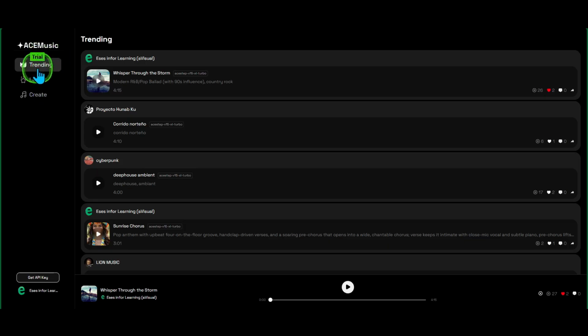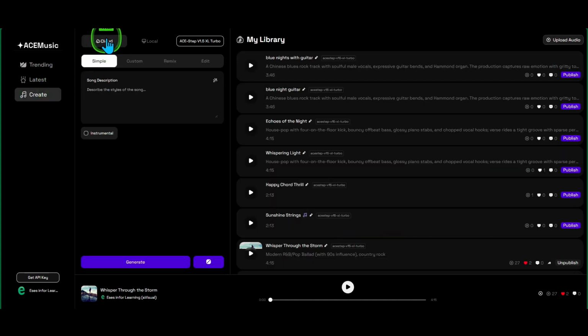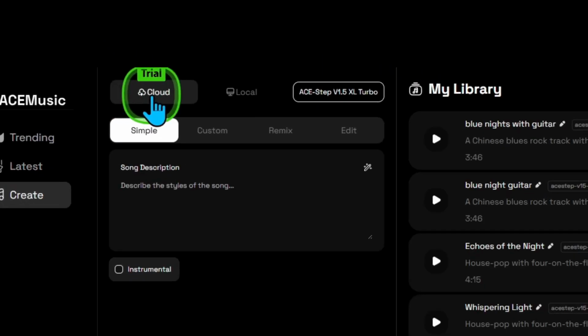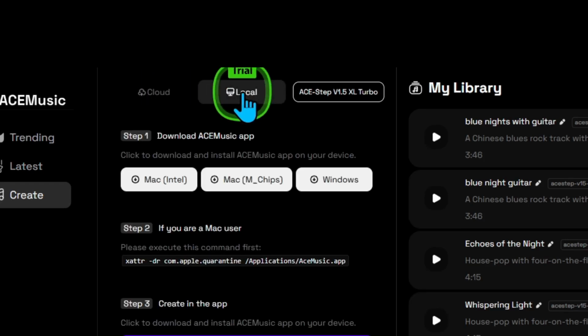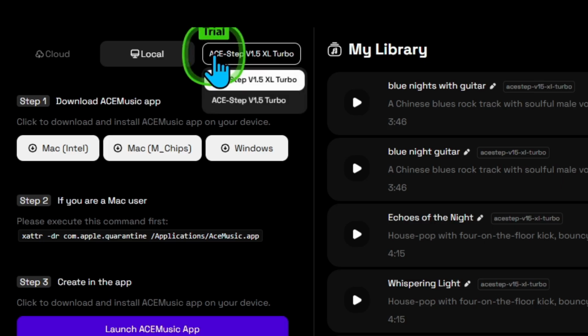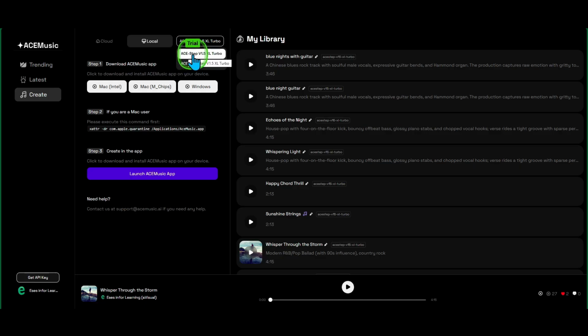Jumping into their website, when you go to create, you can see here with AceMusic, you have the option of generating the music right inside the cloud, and you have the option of installing into your computer so that you can have it locally in your computer. But it comes with some of the settings that you have to download and install and set them up. That will be for another story. You have the different engine to generate the music with, AceStep 1.5 XL Turbo and AceStep 1.5 Turbo. So you can either choose from these two to generate your music. Let's go back again to the cloud.